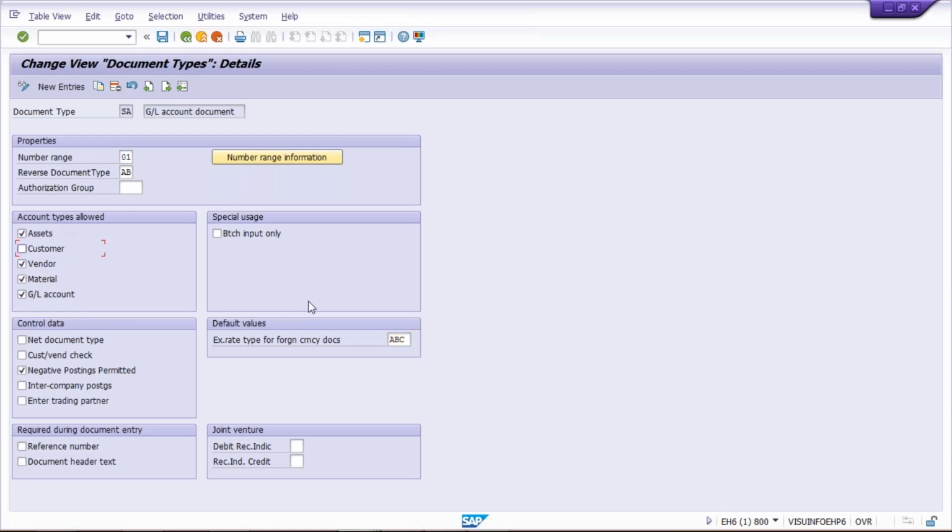If I remove a check mark here, it means whenever you post any document against SA document type, and anywhere in this transaction there is an involvement of a customer account, then what will happen? System will not allow you to post that transaction. Why? Because here we have already specified that customer account is not allowed. Why? Because there is no check mark here. So SA document type means all types of account have been allowed.